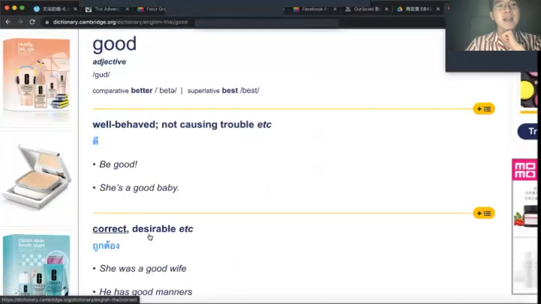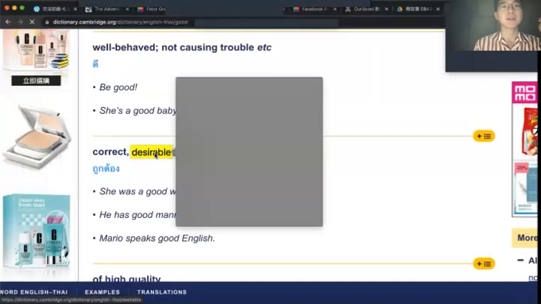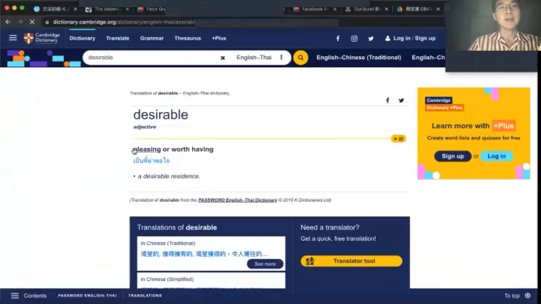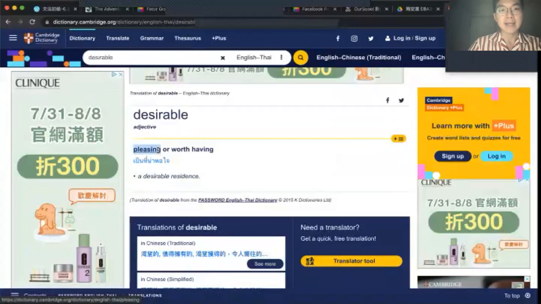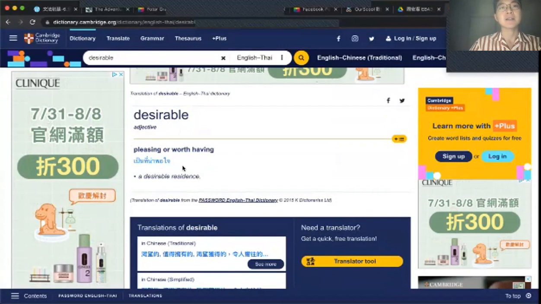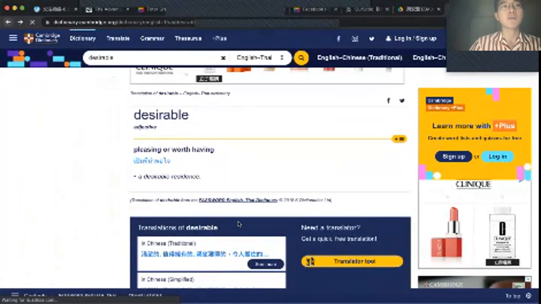You say, teacher, I don't know what desirable means, and you press this one as well. Then you will go to this word. You see, pleasing or worth having. Something is desirable. A desirable residence means the place everyone wants to live, which means it's a pleasing place. Okay, so that is how you find more adjectives to describe things. Even the verbs, you can find more verbs in the dictionary.